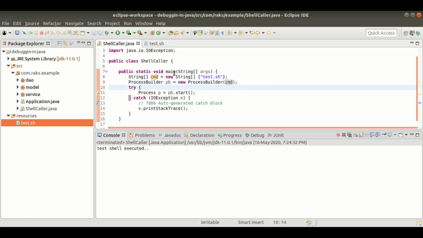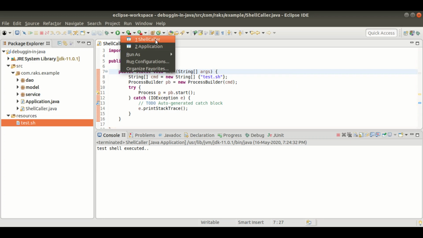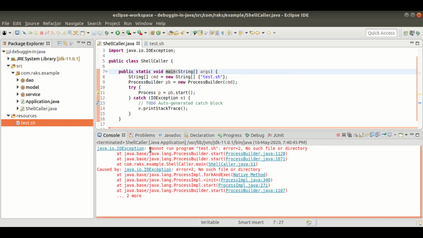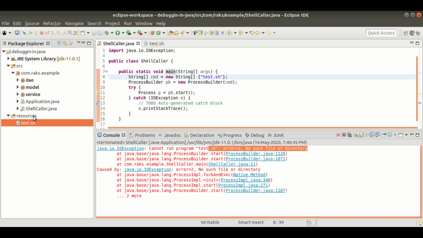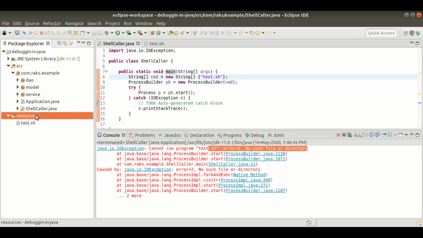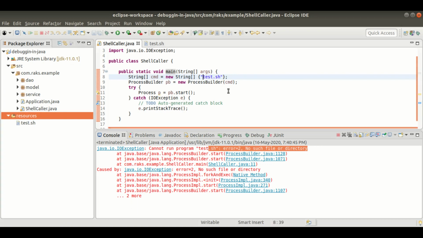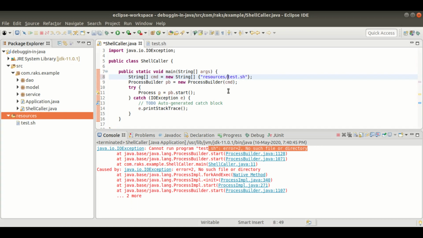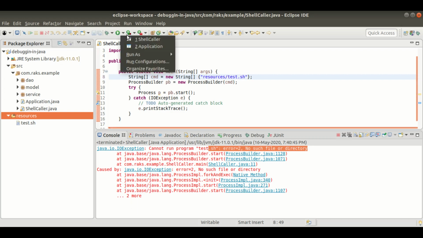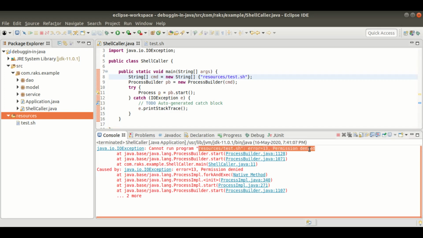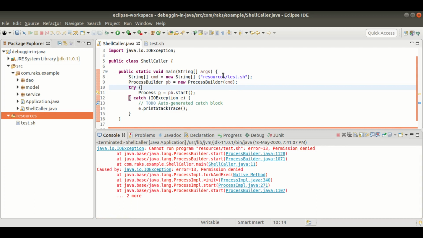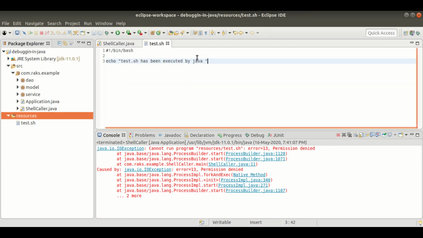Yes, so let's run this shell caller. Here it says cannot run program test.sh, no such file or directory. Okay, then you can see test.sh is in the resources folder, so we will just use the resources path here. And now you are getting permission denied. Every shell script you want to execute needs to be given permission for execution.